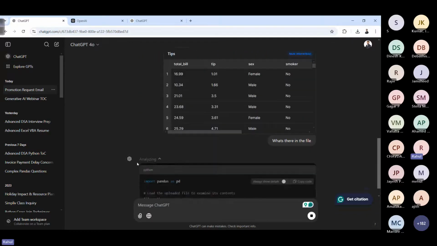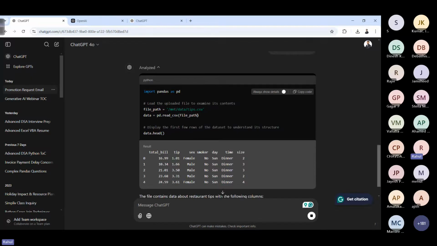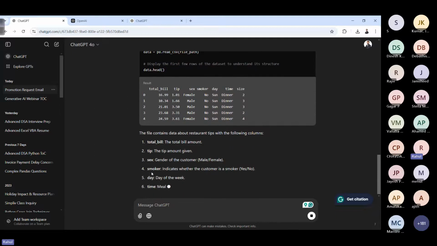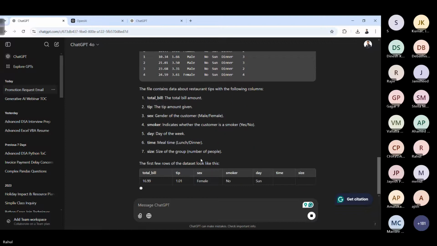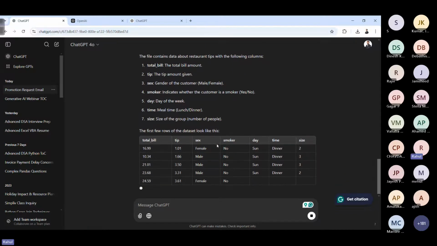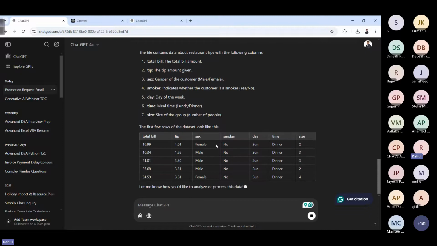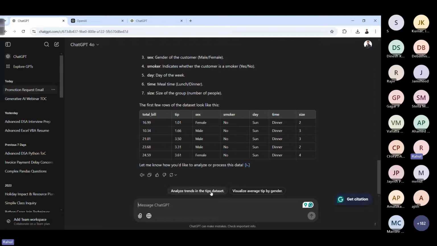So under the hood, it is running Python only. You can see that pd.read_csv, and it is trying to read the data. Based on that, it is giving me the understanding about what all columns are there. Here it is giving me a few initial rows as well for that data set. That is the head command. Now I can ask, and it is giving me some suggestions as well.